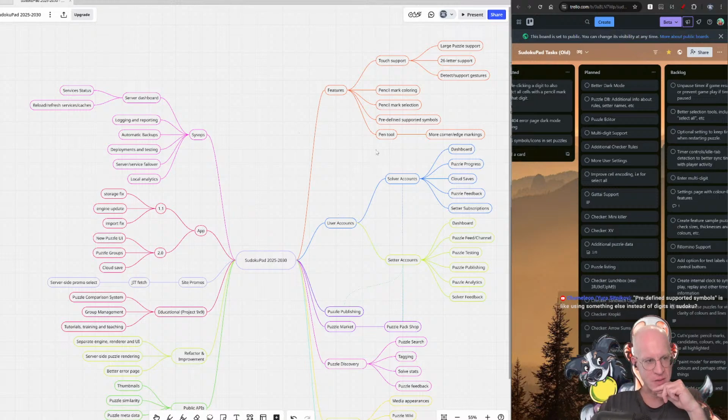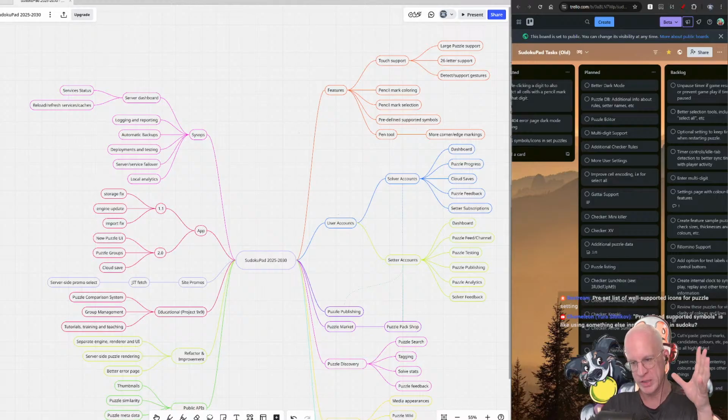Predefined support symbols like using something else instead of digits. It's more like instead of people putting arbitrary Unicodes in there, it's kind of like a preset list of well supported icons for puzzle setting. So in other words, a puzzle setter knows if they put a bird in it, it'll look the same on all platforms and it'll always be available and not depend on installed Unicode character fonts and all that sort of thing.